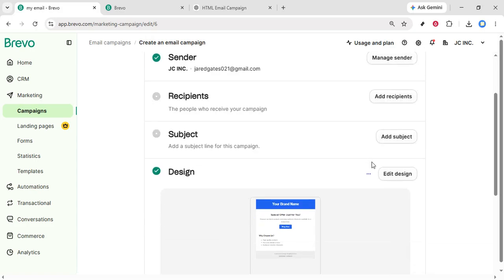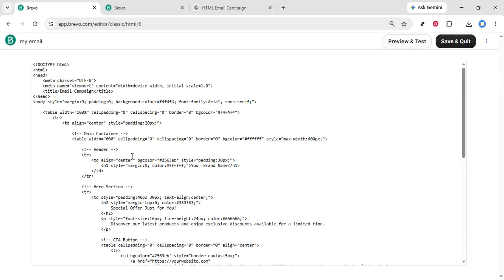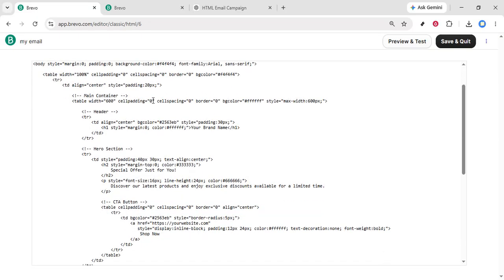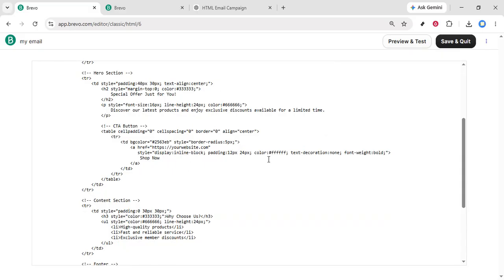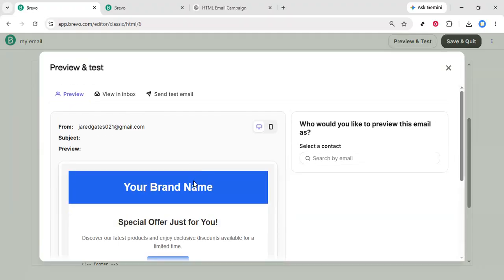Once you're satisfied with your edits, save the changes and preview your campaign to check how it will appear in your recipients' inboxes. This final step is crucial to ensure that everything from images to text is displayed correctly and that all links are functioning as they should. And there you have it, you've successfully edited HTML in Brevo.